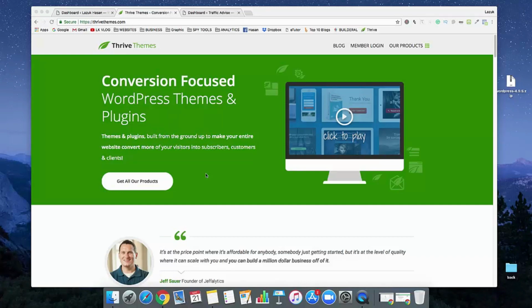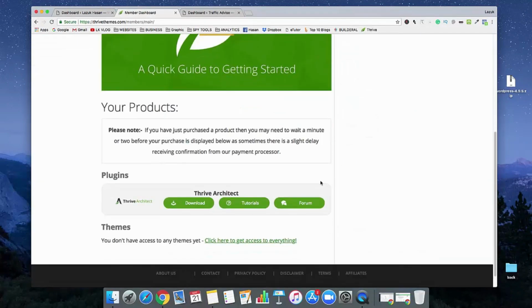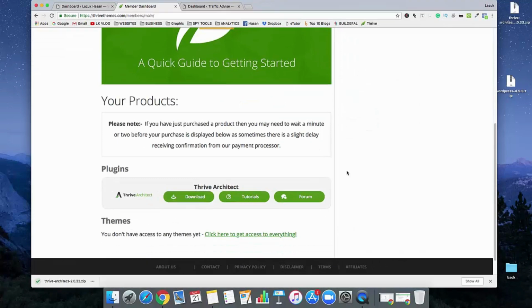So if you do not have the license key, then purchase one. You will get my affiliate link in the video description. First you need to purchase your license and then you can log into their membership area. So first log into your members area using your login information. Now we need to download this plugin from here. Okay, the download is completed.